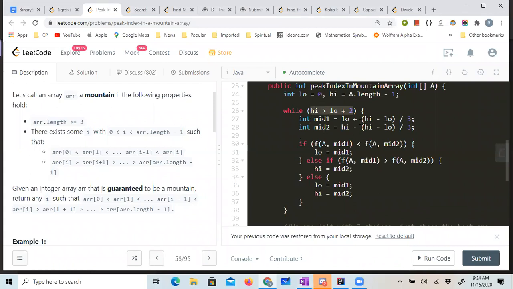So the first mid is leaning towards the left. We used to do high minus low by 2. Here we are saying, hey, high minus low by 3. That is where I will place my first mid. The second mid I will place closer to high, so high minus whatever is the distance between those divided by 3. So they are equally distributed there.